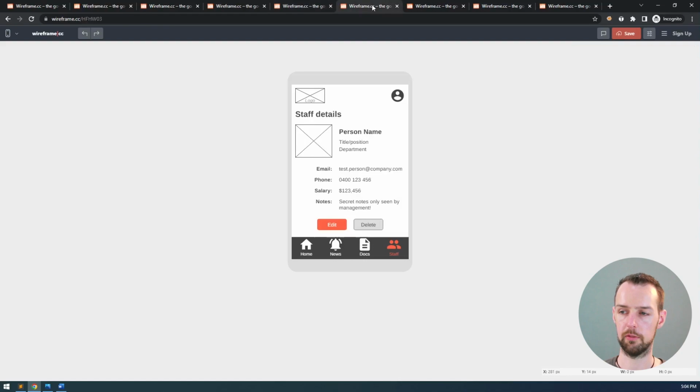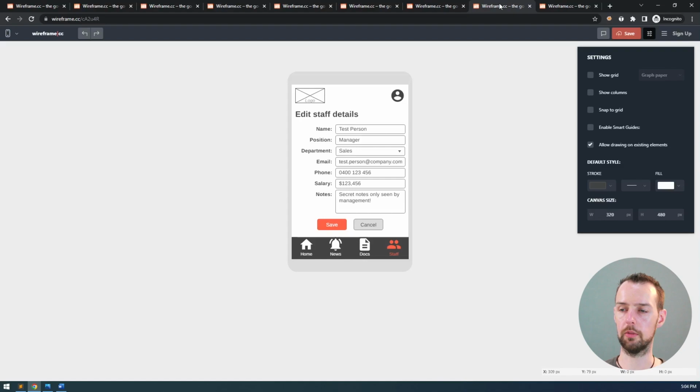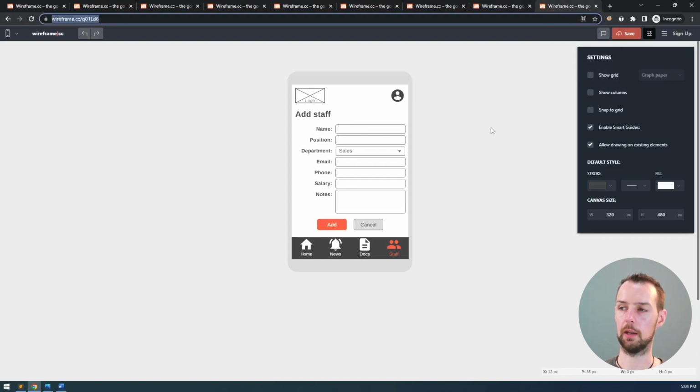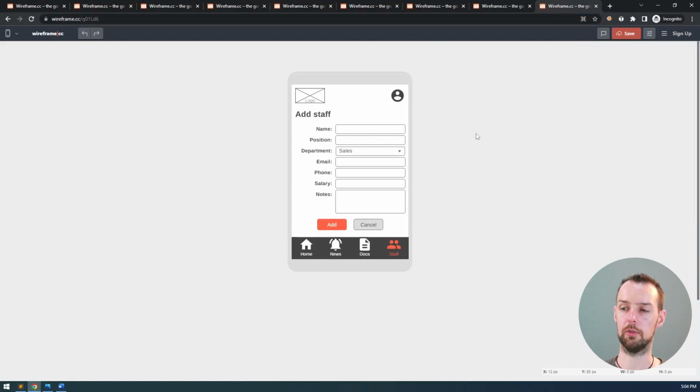We've got the staff details in manager view where we've got secret notes and editing and deleting. We've got the same view but without the edit delete options and without the full set of information. We've got the edit page, which is only for managers, and we've got the add staff page, which again is only for managers. And remember, I never actually said this, but there is no screen for delete either.